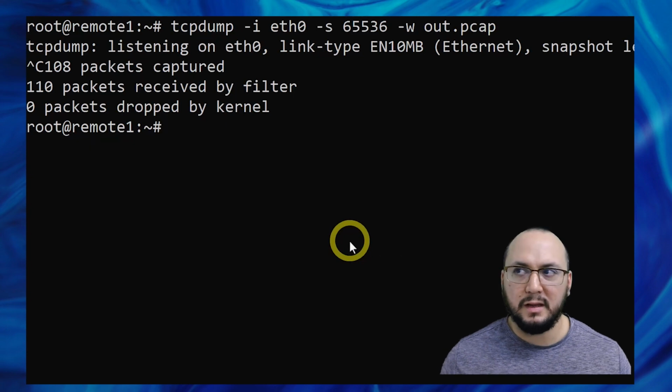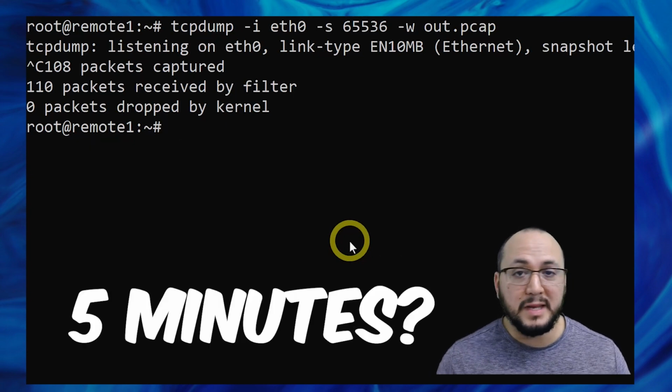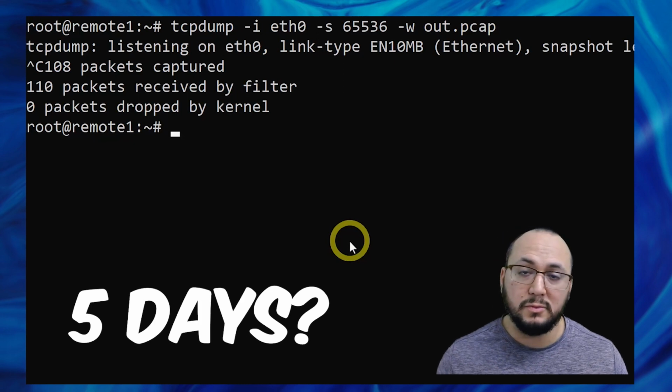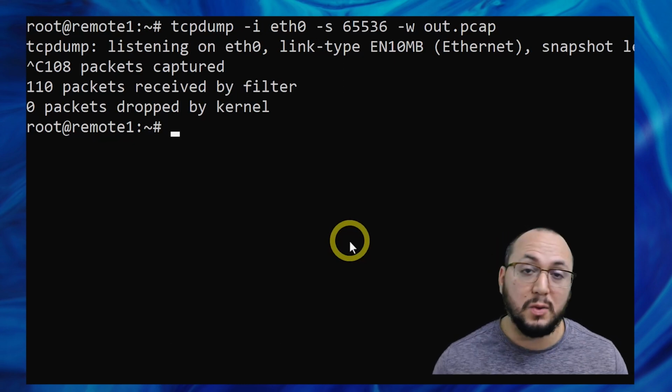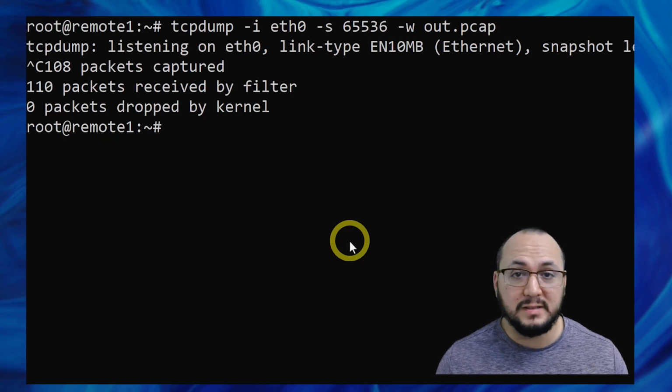But then I started thinking, well, what if I wanted to run this command, or any command, for 5 minutes, 5 hours, or even 5 days? Well, no one's going to want to babysit for that long. So there's actually a command that provides this solution.